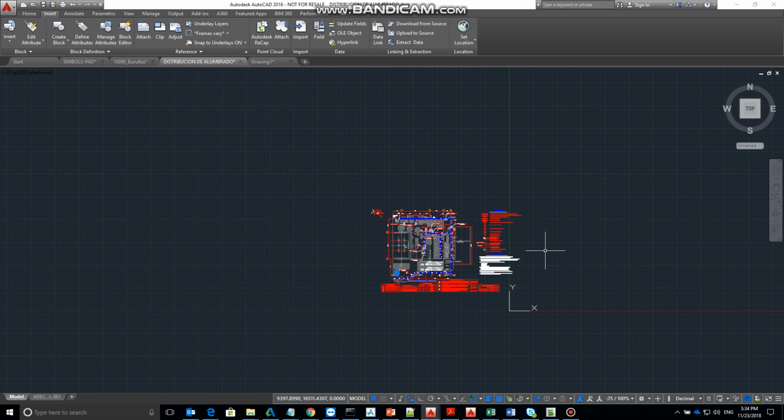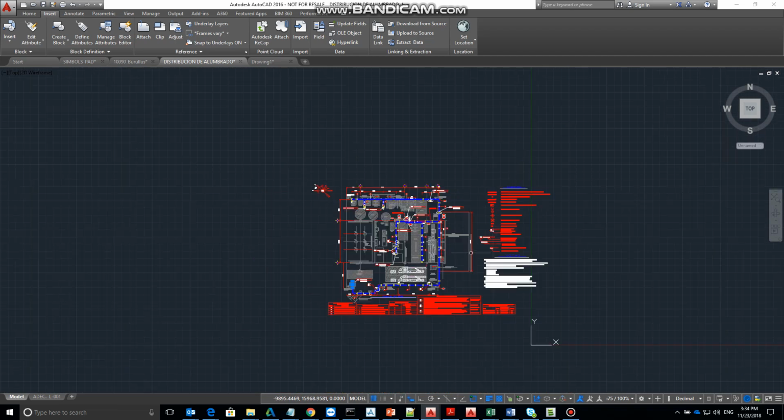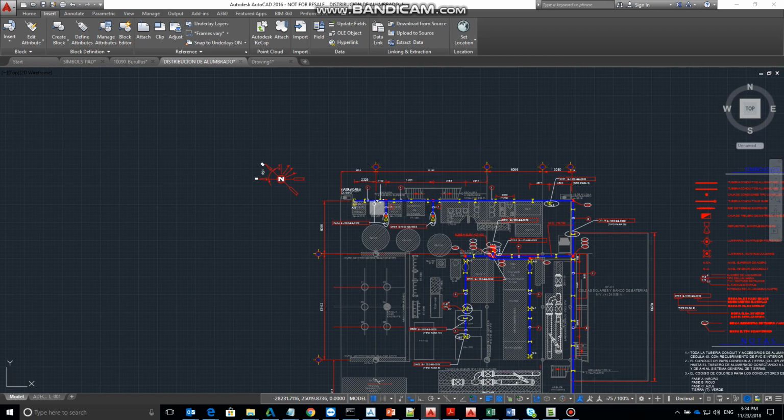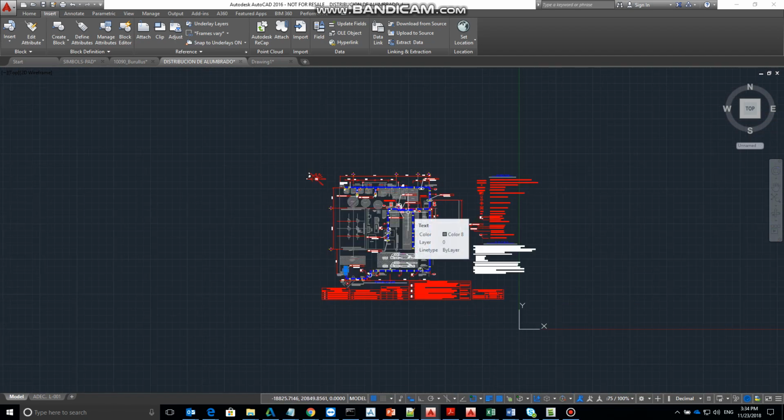Today I will show you how to import the AutoCAD drawing into E3D. Normally we lay out the drawing, we lay out equipment in the AutoCAD. So from the layout drawing, we can import to the E3D with the iDesign mode.